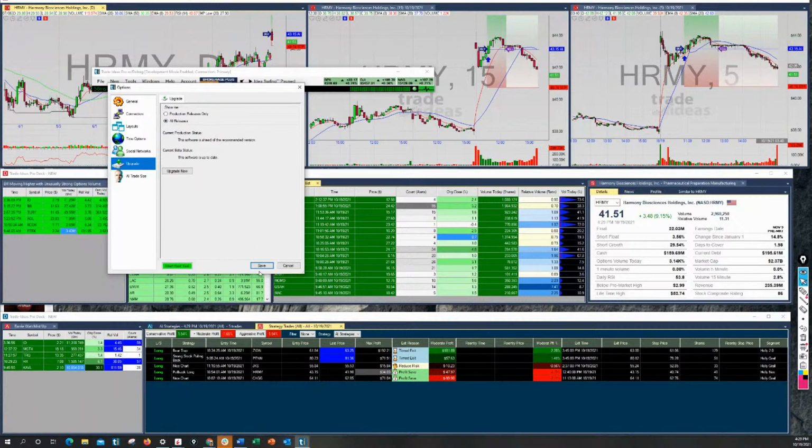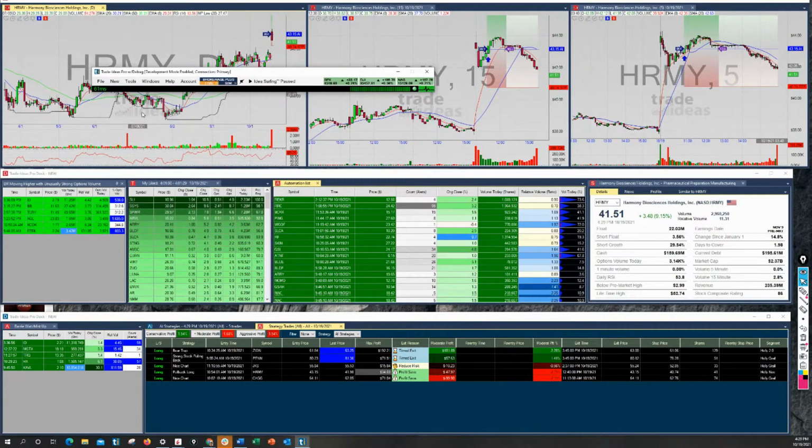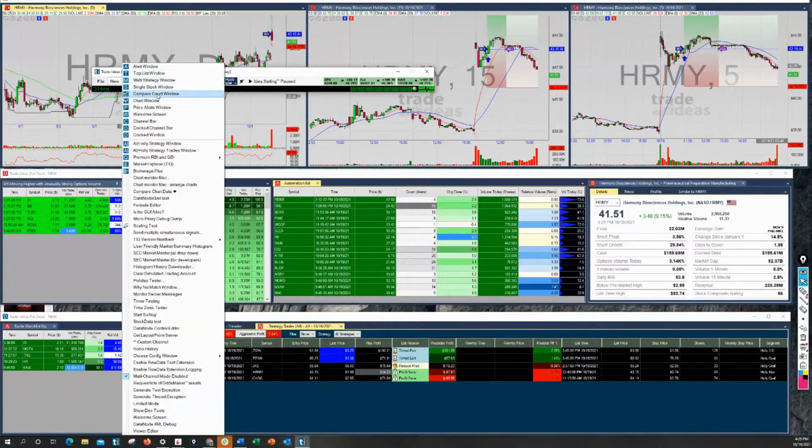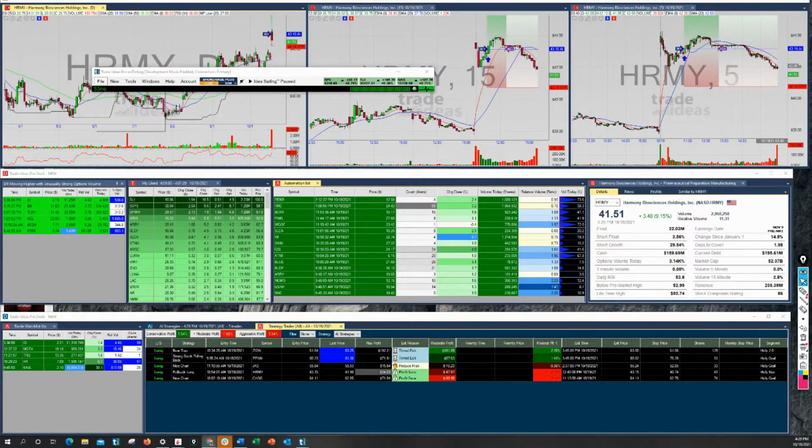Make sure you save it, and every time there is an upgrade or an update to the software, the word New will show up in green. When you click the green New, you're going to see an option to update that software. When you do so, that will take you to our download page, which looks like this.